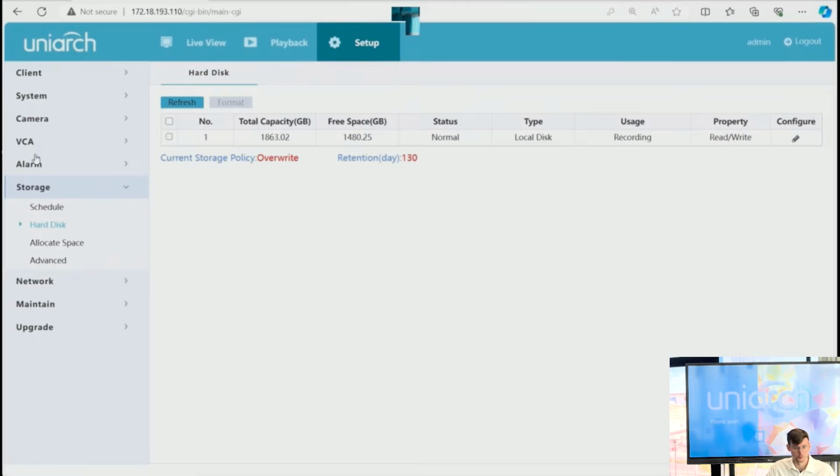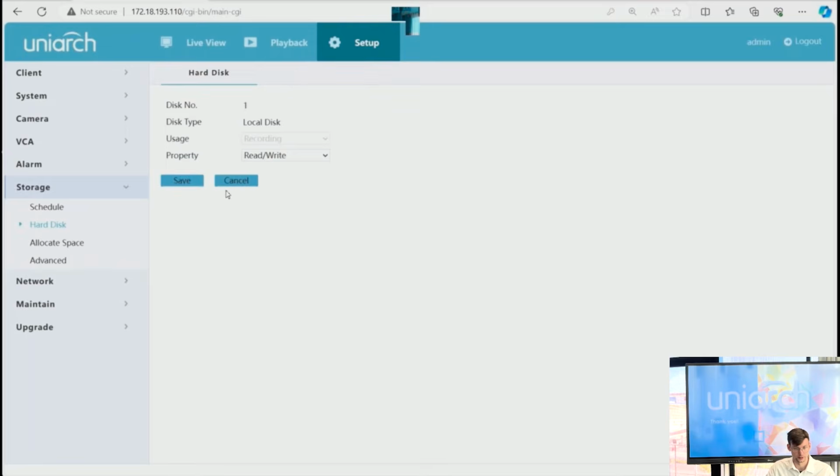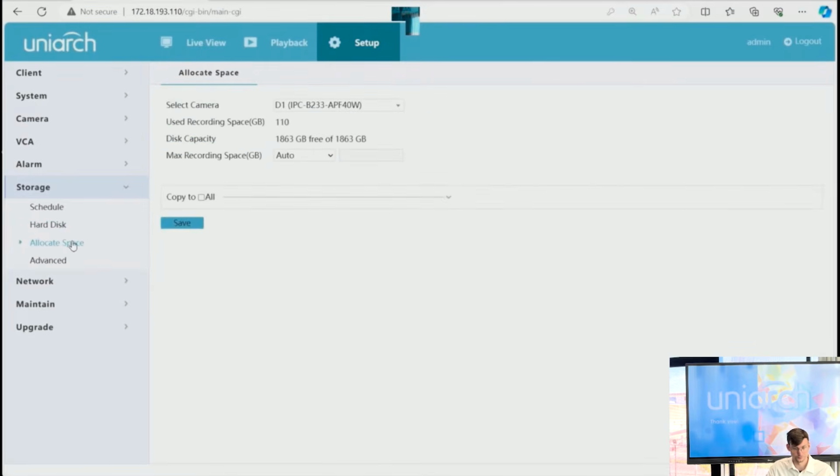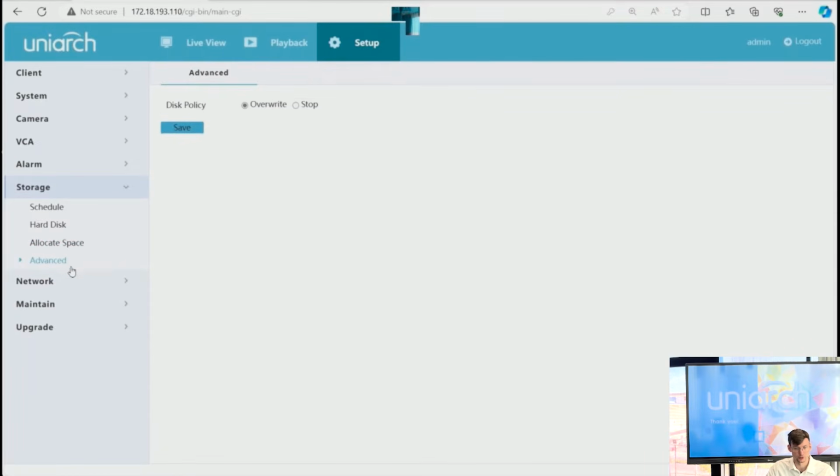Here we just have a little overview of our hard disk, which is in it, with the status. Right now it's recording, with free space and total capacity. And exactly, here are the setups for the hard disk. So here you can find the information about your hard disk. Exactly, and I'm not going to go too much into those two menus. The only one here which could be a little bit more important is the disk policy, if I want to have an overwrite, or if I want to have it stop recording. So this option you find here in storage and in advanced.